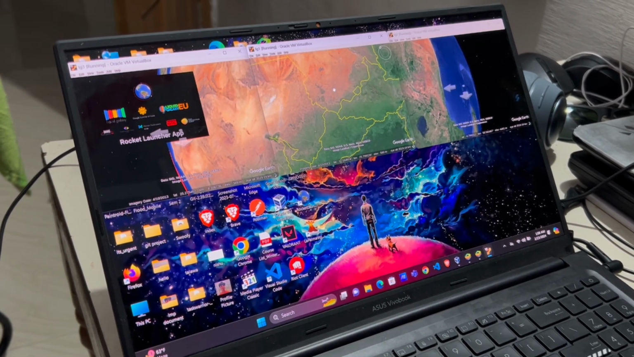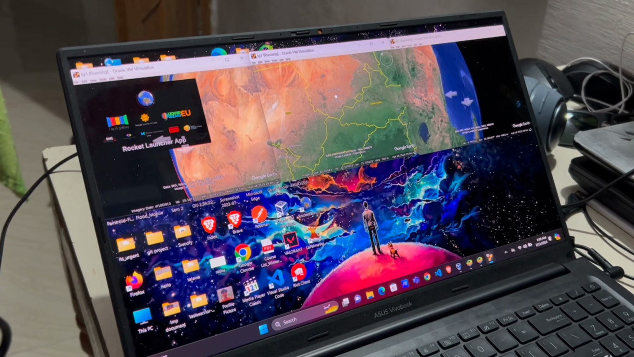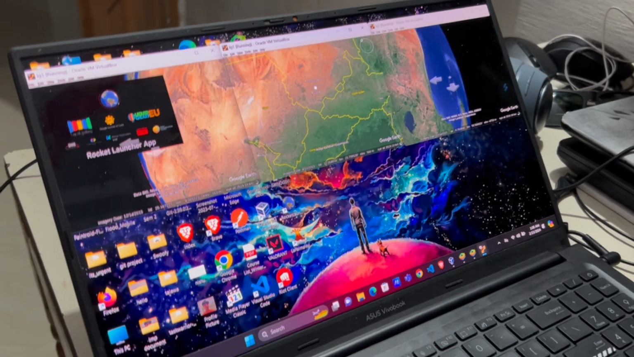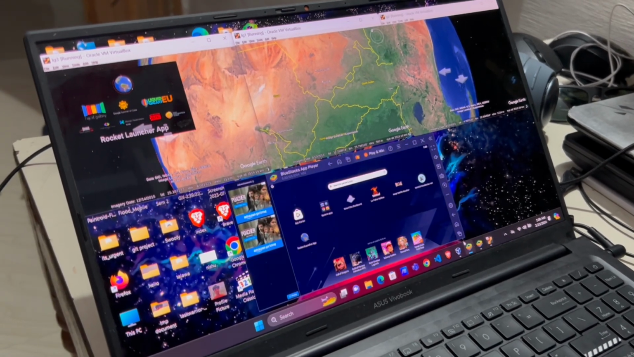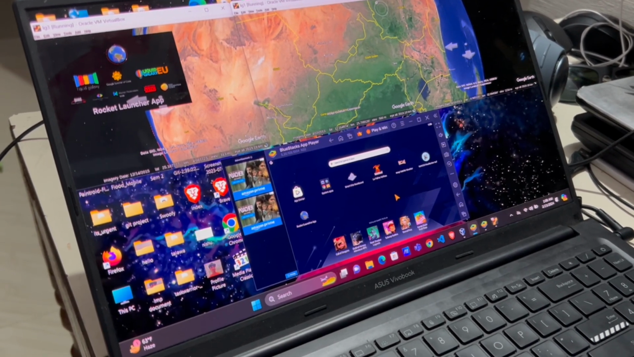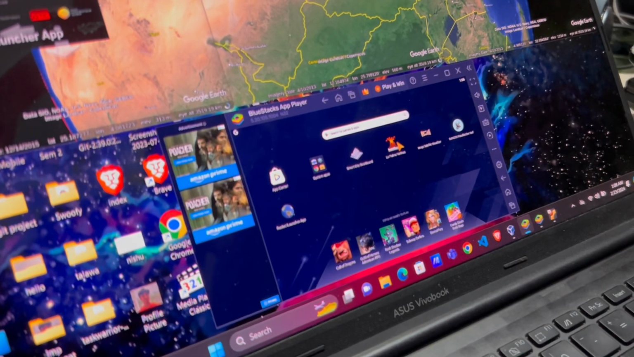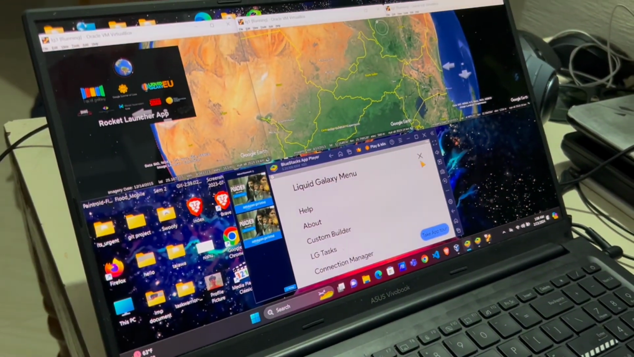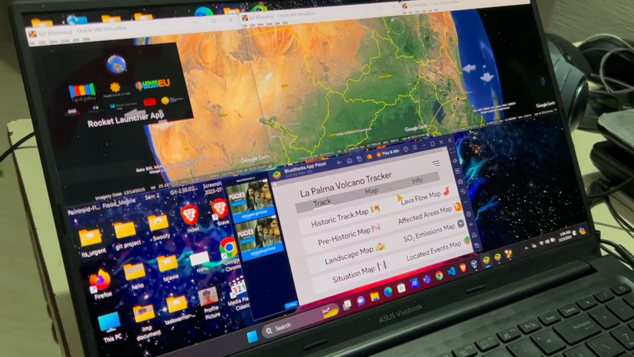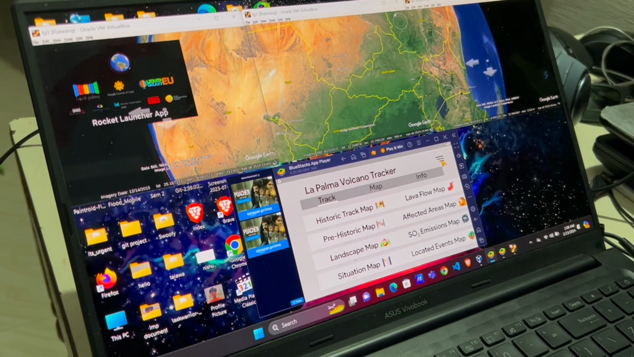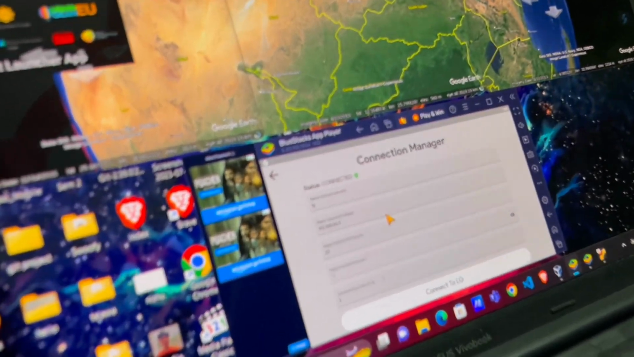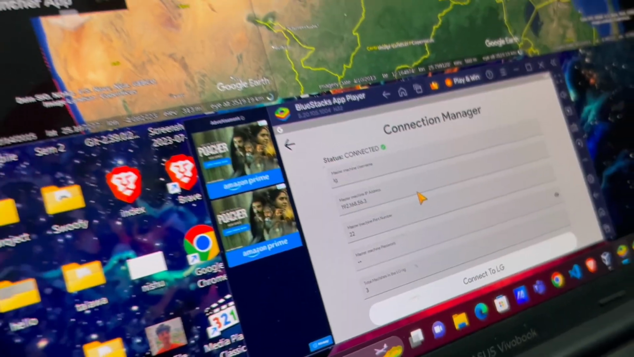Next, we will connect these 3 virtual machines to our apps. So let's go to BlueStacks and open our apps step by step. Our La Palma Volcano tracker app is now opening. And our details such as IP addresses have already been added, so let's connect to it.